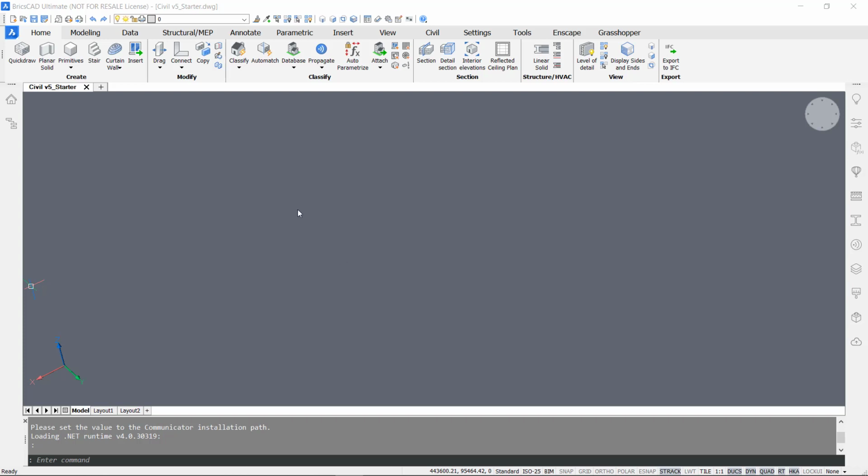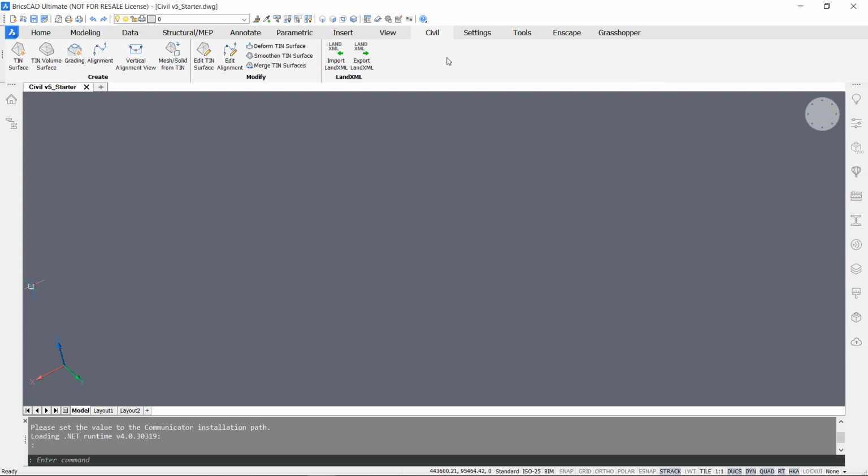Starting here, I already have the Civil V5 starter file open, so that comes with your starter files. If you open that, you will see here in the ribbon, you will have a tab called Civil. So we will mainly use these commands today and explain how each command here works.